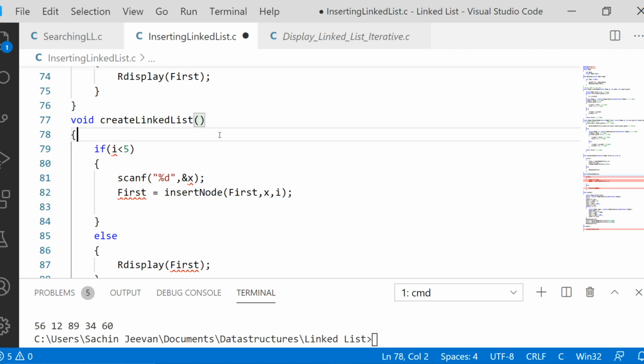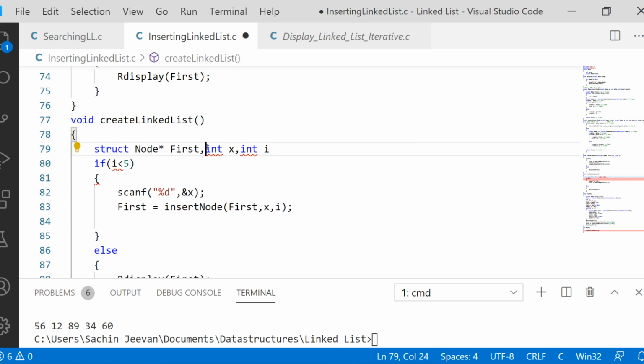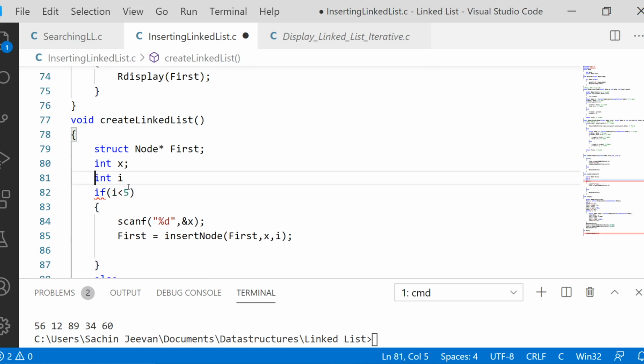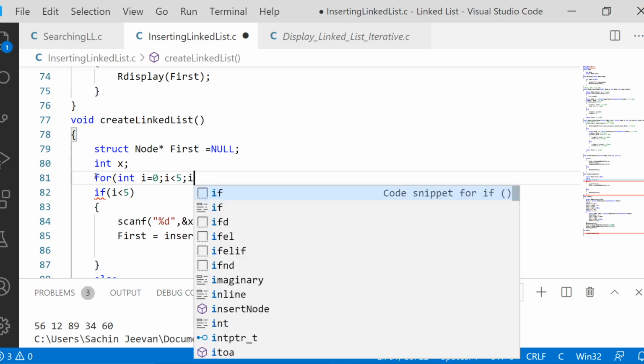All these things will become okay. Very okay. Fine. So first is okay, and then we have variable x and this loop variable that we will decide later. So first is equal to struct node star first, which is equal to null by default. X we are declaring, and let us write a loop for int i is equal to 0, i less than 5, i plus plus.